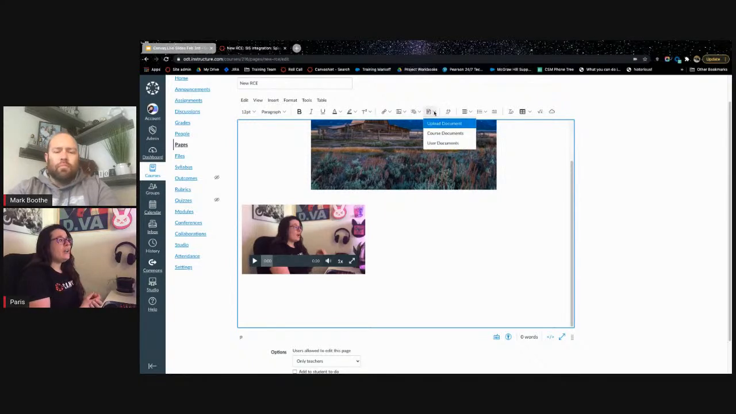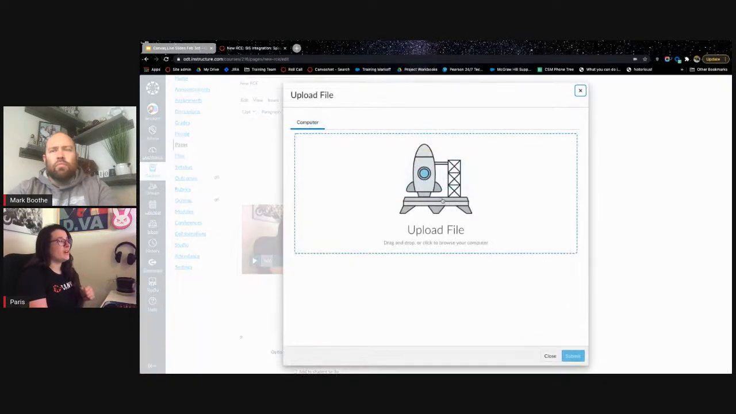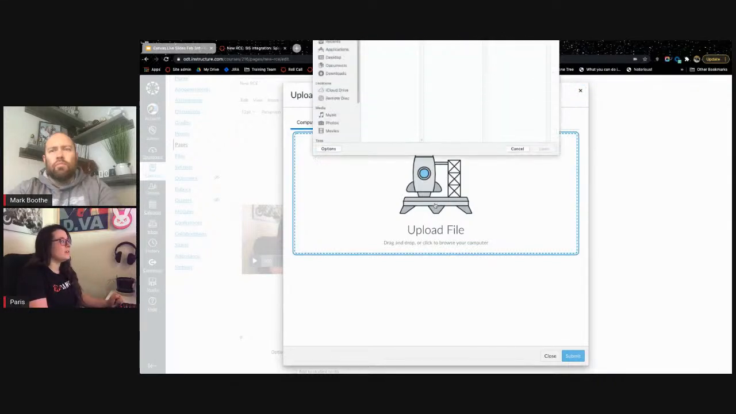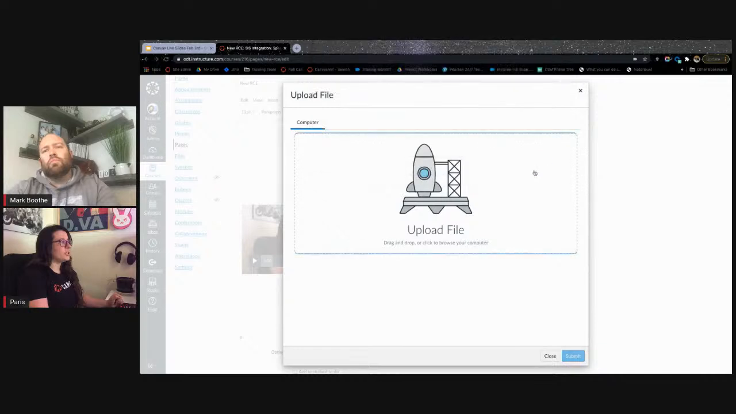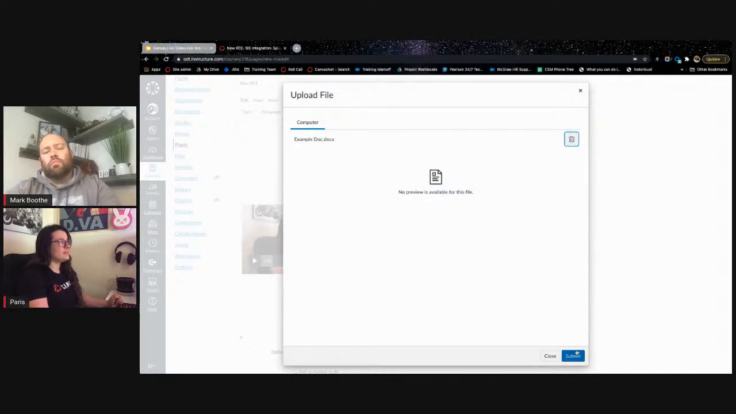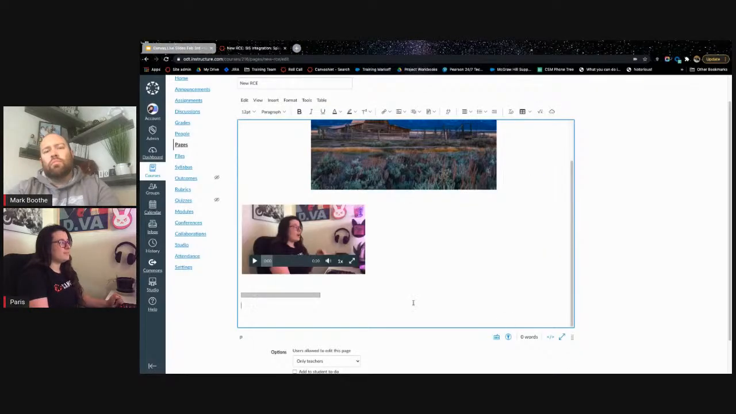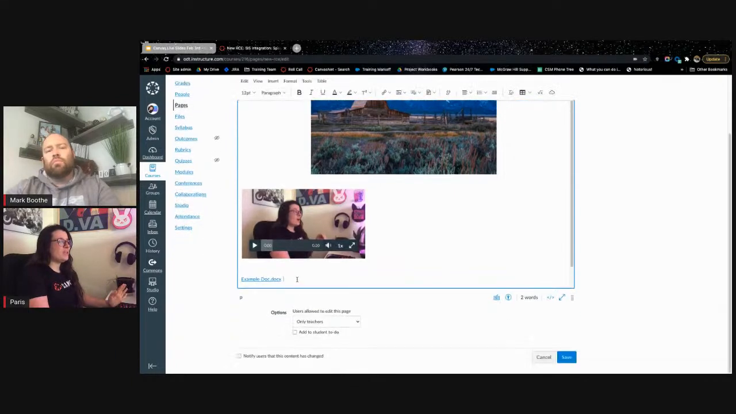But with the documents, if I needed to upload something from my computer, I could do so. Also, I can search the course or my user files for those documents. But if I just click the icon, it's going to give me the option to upload a file directly from my computer. So we will use our example document, upload that, hit submit. And then that's going to add that document in there.